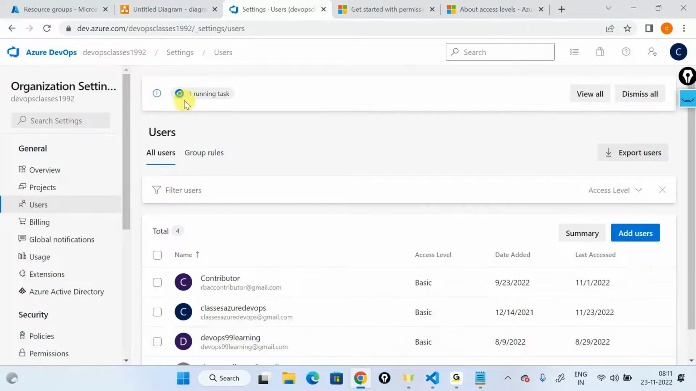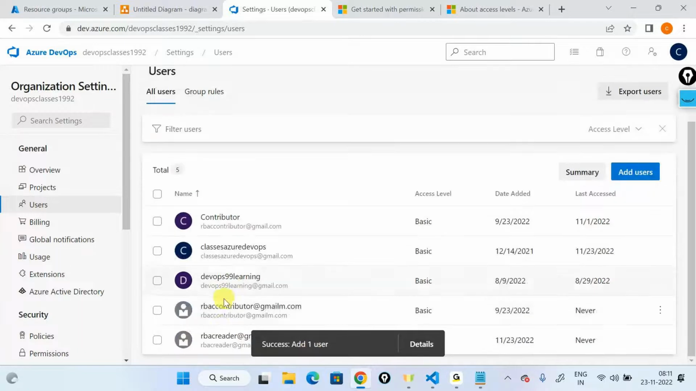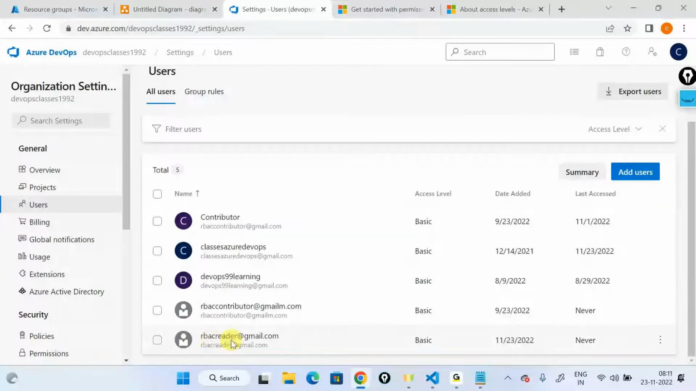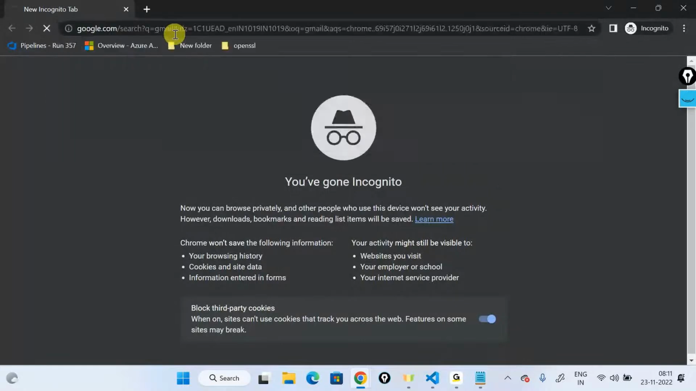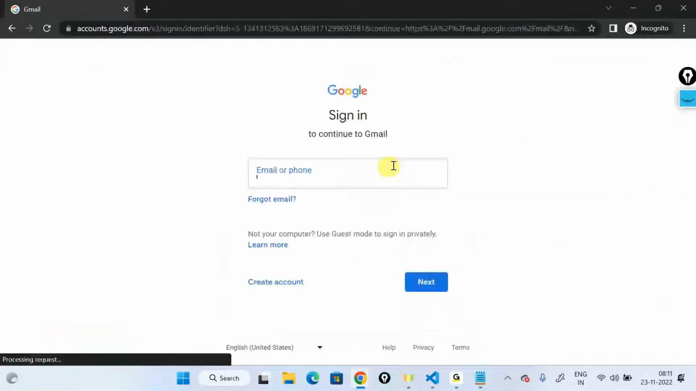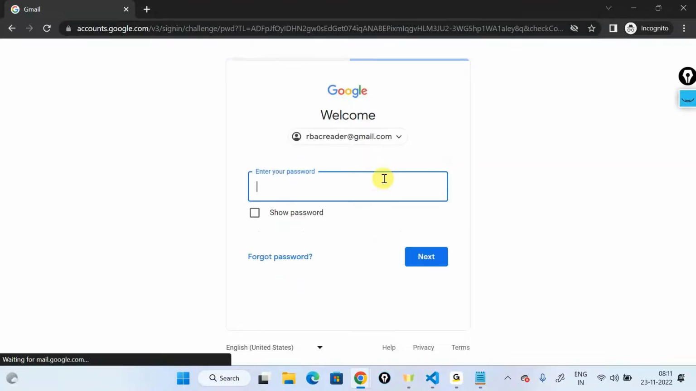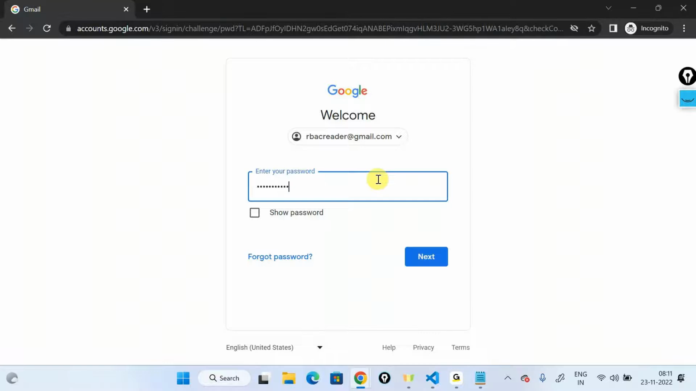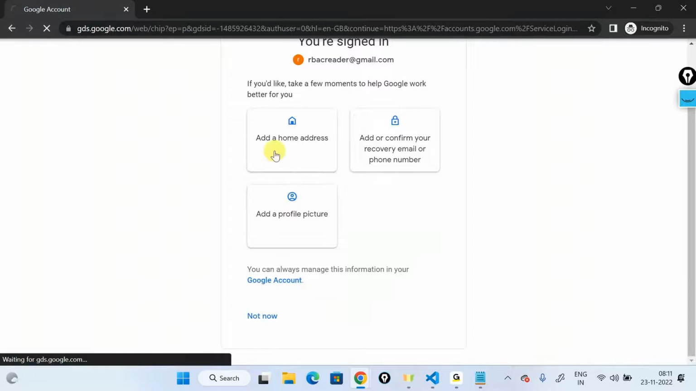Now it's running the task. It's telling the user is added. So if you now see, I have a user called rbacreader@gmail.com, and this user would have got an email. So if I look at that, let's go to Gmail here. Let's sign in with rbacreader@gmail.com. When I do that, I'll give a password here. So not now, and let's move forward.